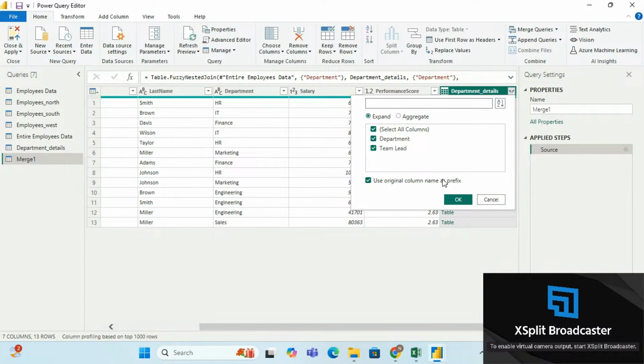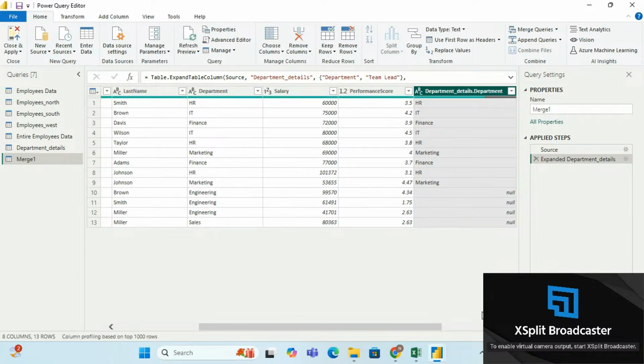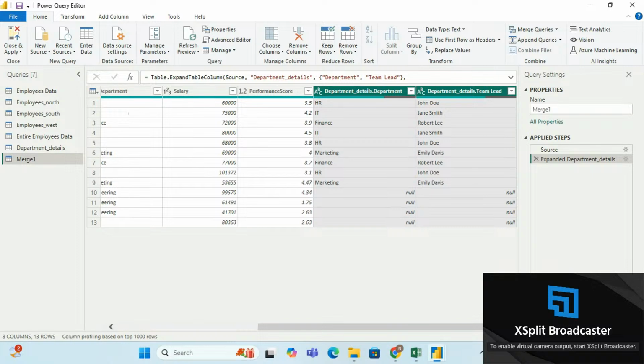I also want to use the table name as the prefix for the column, so that I will not get confused, because I have a department column in the entire employees data, and I also have a department column in department details. If I use the table name as a prefix in front of the column names, I'll not get confused. I'm clicking on OK. See, this is department and this is team lead. Done.